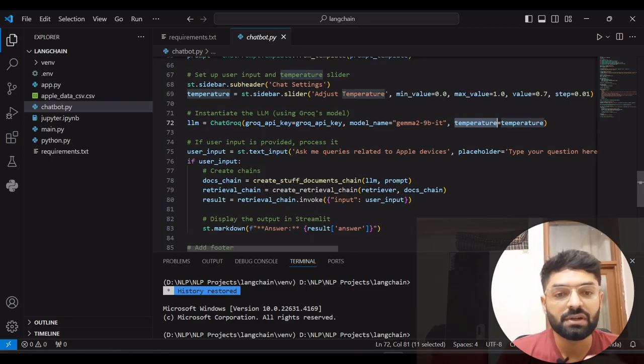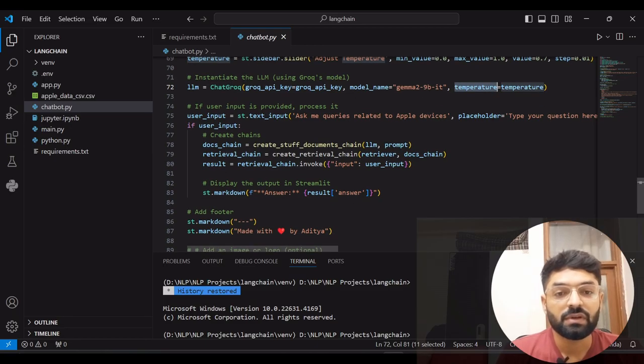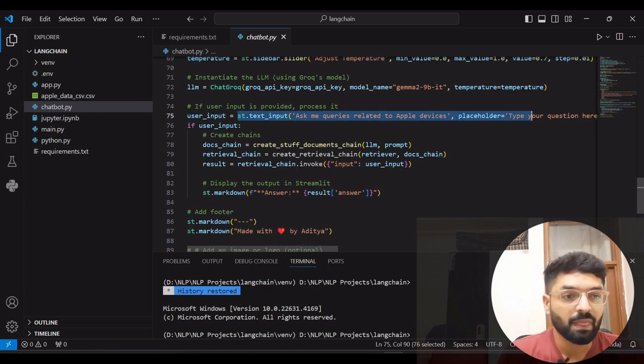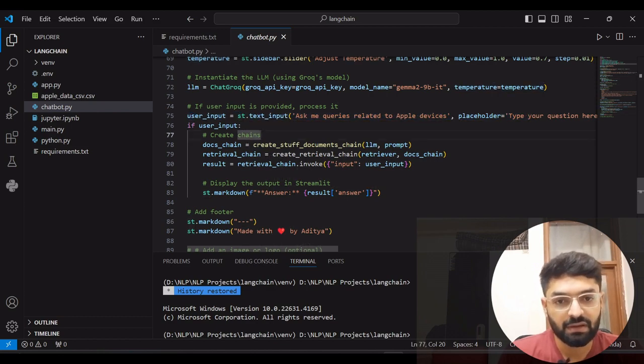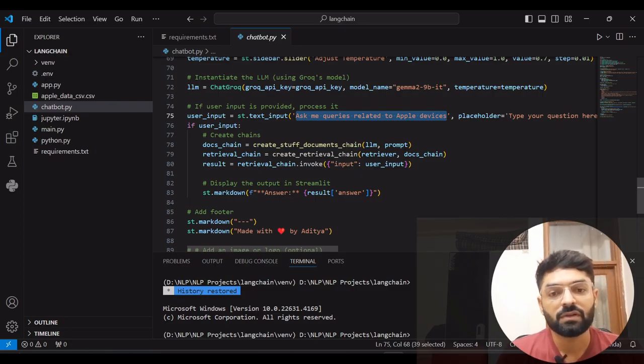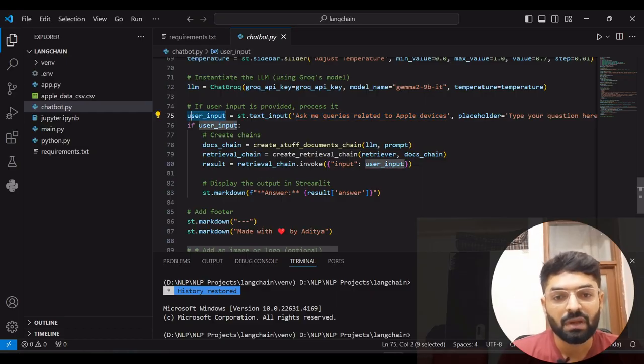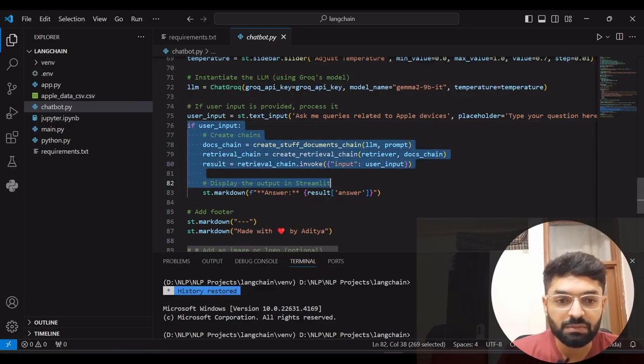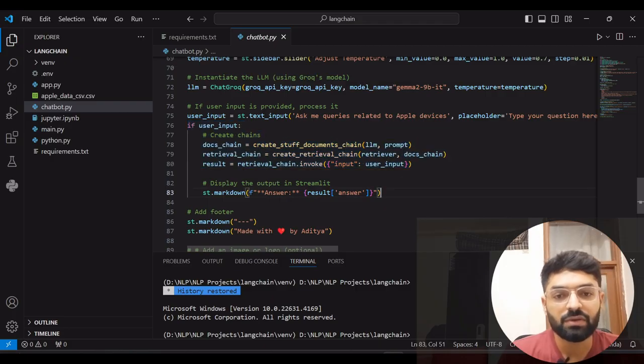So once you have initiated your language model, now you have to handle things like if the user asks some input, right? So here, what you are giving is a place where the user could ask anything, right? So st.text_input, here you are saying, ask me queries related to Apple devices, right? So here if some user puts some queries, those queries would be stored in user input, right? And now in the next line, this is the most important line of this chatbot. Here you are saying that if the user has made some input, the user has given some queries.